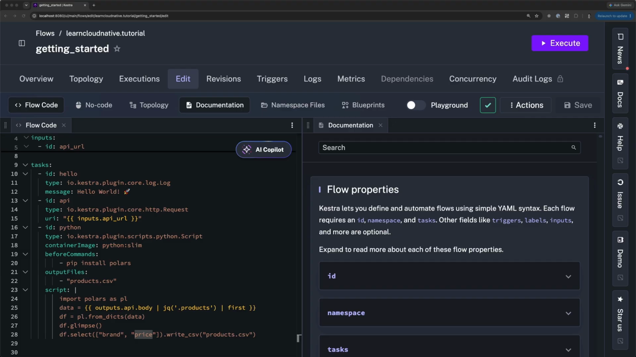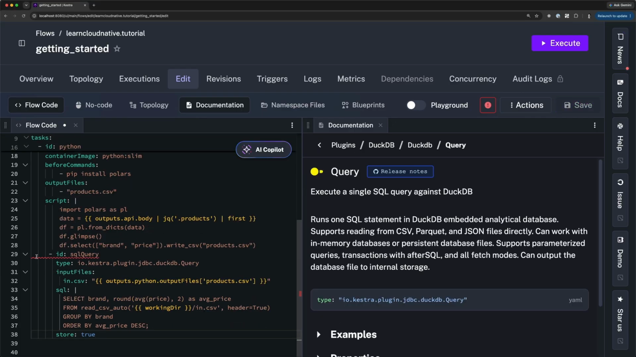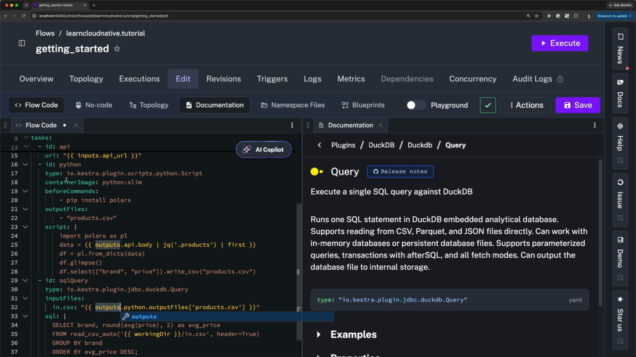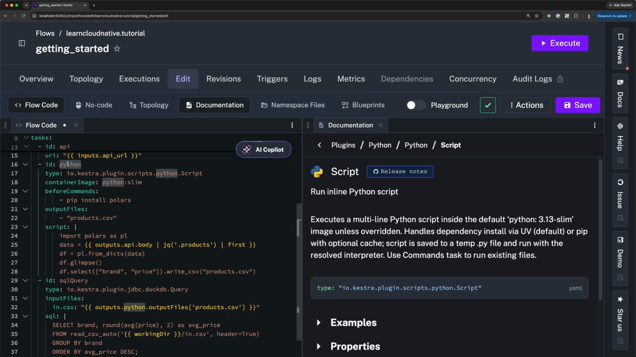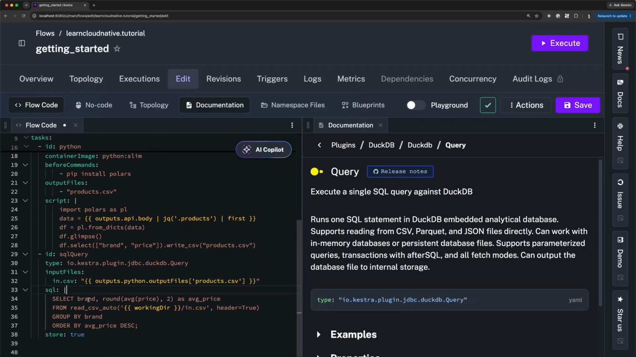All right, so the next thing is we'll add another task, and this task will be a SQL task. So what this will do is it will take an input file, basically in.csv, from the output of the Python task. So we're referencing outputs.python, the task name, .outputFiles, which is defined up there, and then products.csv. And then we're just running a SQL command that will select the brand and the average price. It will read it from the in.csv and then group by the brand and then order by the average price in descending order. So let's save this and let's execute.